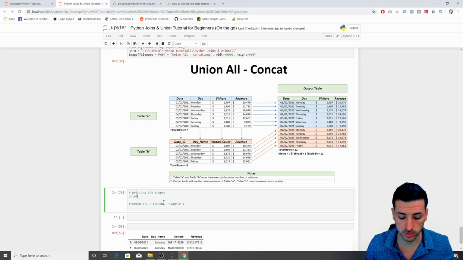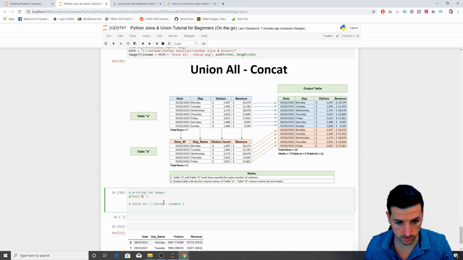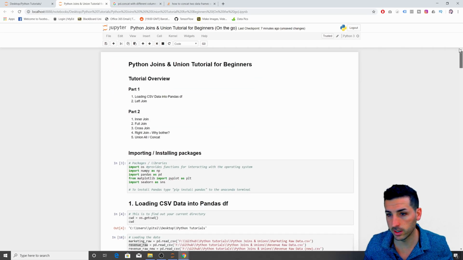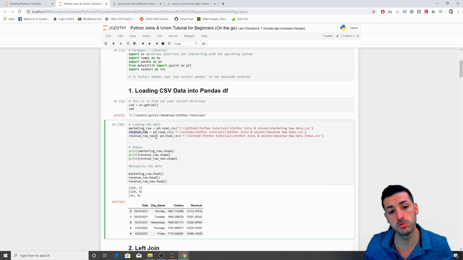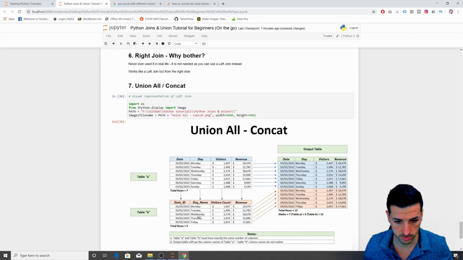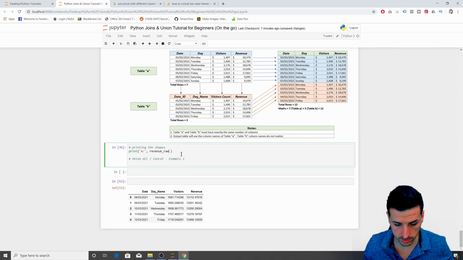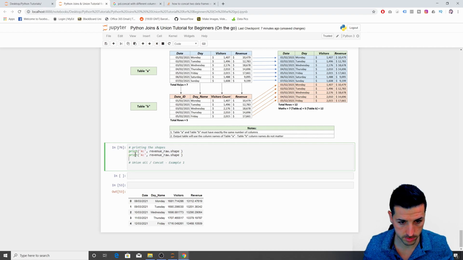two tables. So table A is going to be, let's do print, and then let's say I need to go into project, and then comma, and then the shape. So table A is going to be the revenue row, and then table B is going to be the revenue row new. So copy this, then paste it down here, and let's say dot shape. Then again, create the B, is table B, and then is the revenue row new.